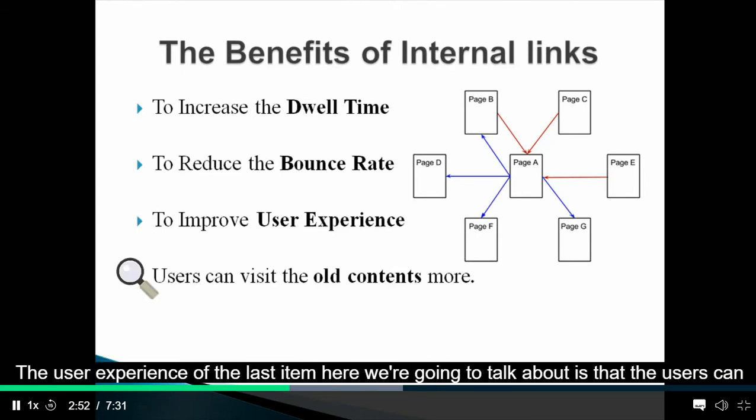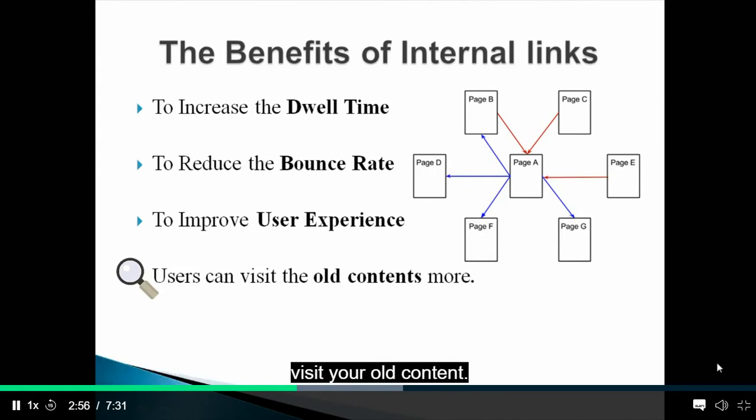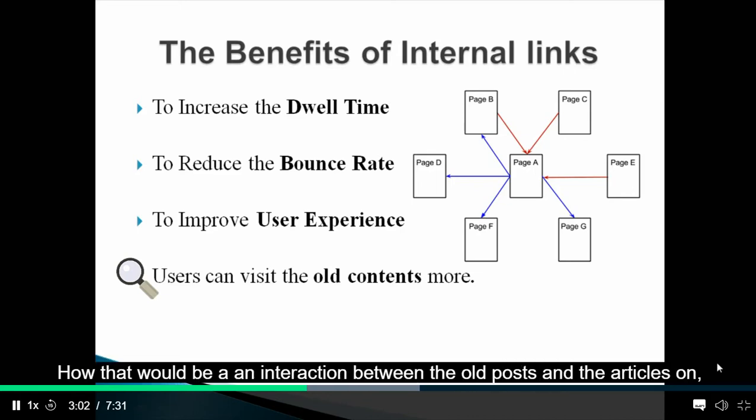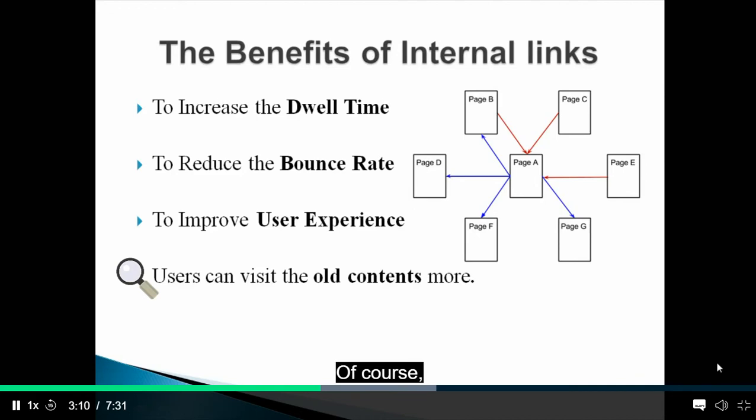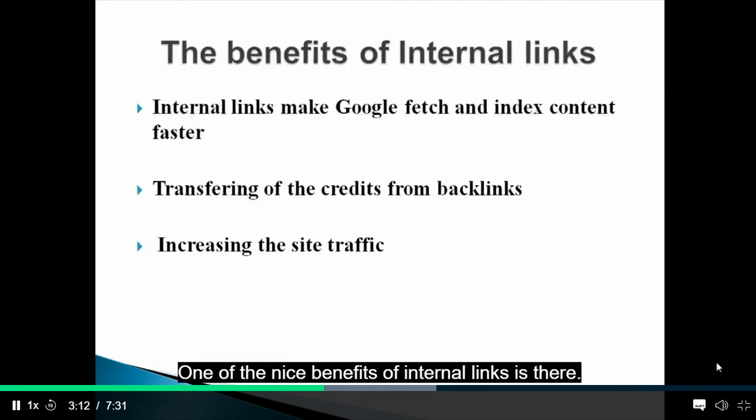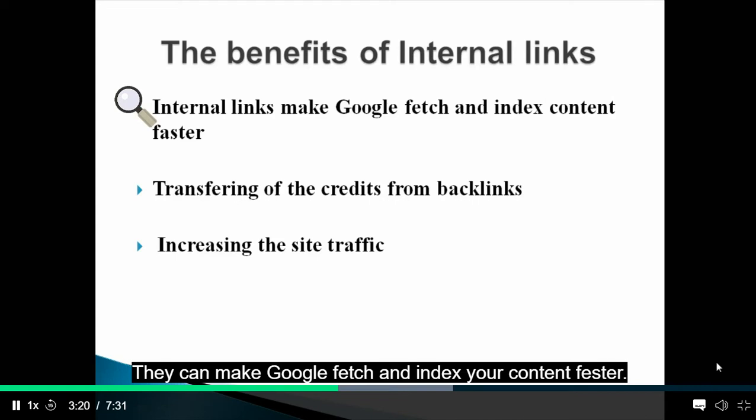The last item here we are going to talk about is that the users can visit your old content, your old articles, your old posts of your website. How? There would be an interaction between the old posts and the articles, and of course the new ones. One of the nice benefits of internal links is that they can make Google fetch and index your content faster.